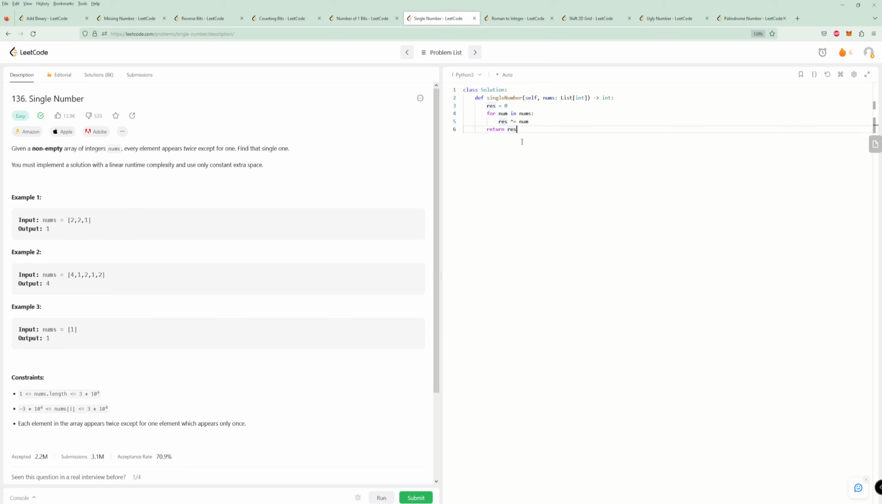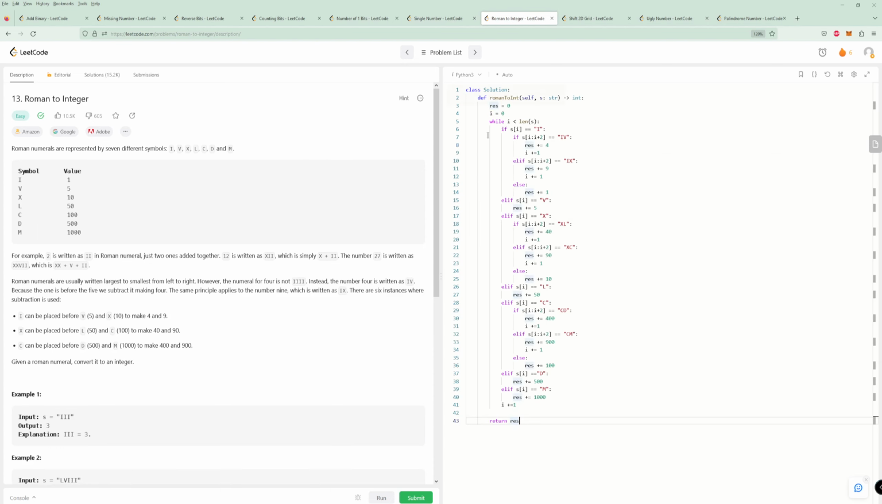Single number. So here time is going to be O of n because we're looping through the whole array. Space is going to be O of 1, not doing anything special.